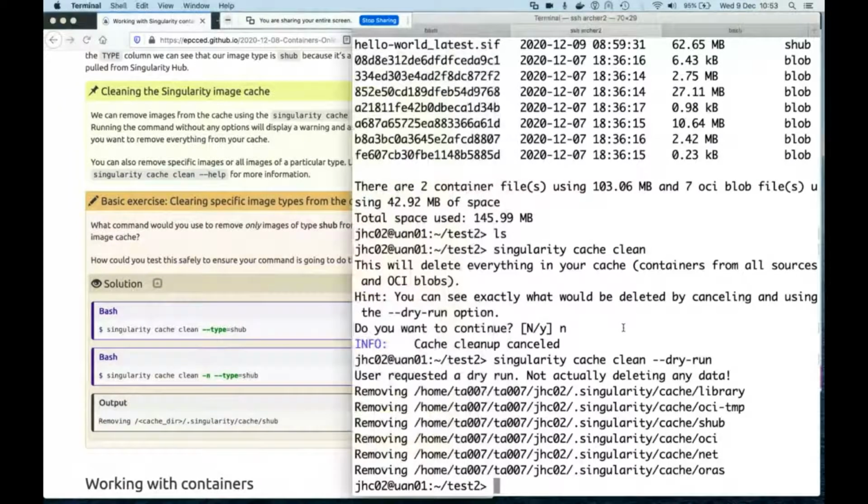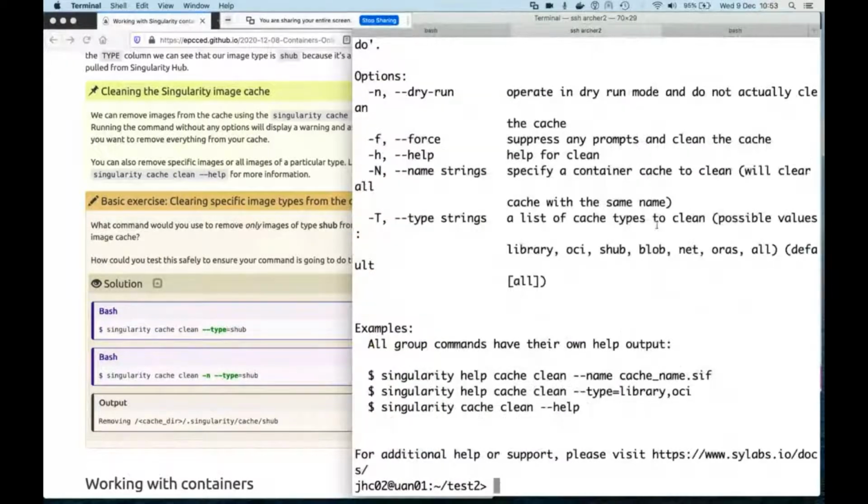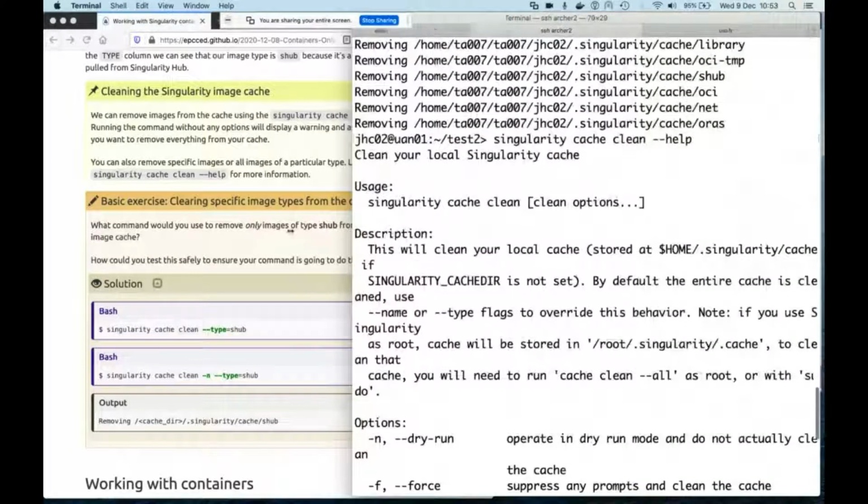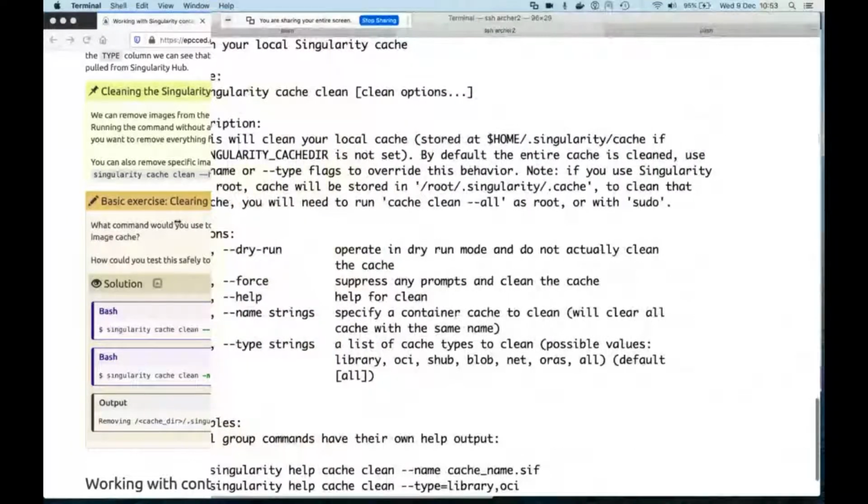So if we look at the help for singularity cache clean, we can see it's actually not terribly easy to read here because of the size of my terminal. If I maybe just drag that a bit bigger, it'll be a little easier to read.